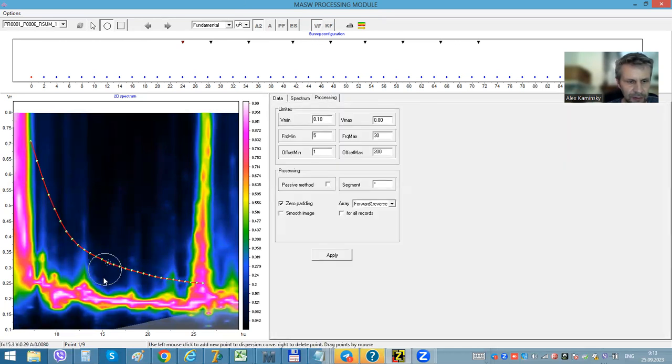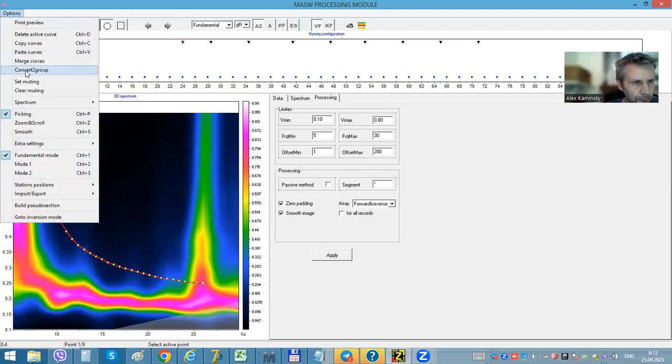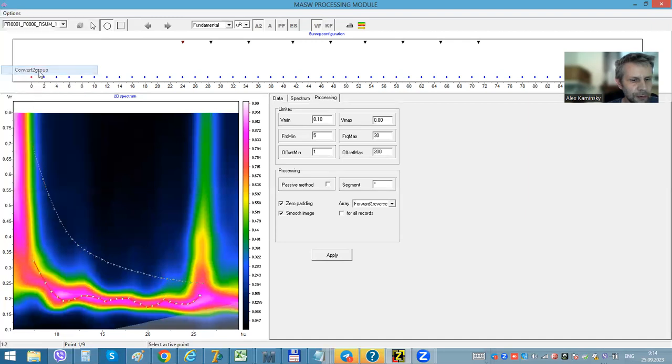As you can see, this is some image. Yes, we need to make it nicer with options. And to compare this calculation of group velocity spectra, we can calculate the group velocity curve directly from phase velocity, because it's a derivative of it. For this, we have the option convert to group.